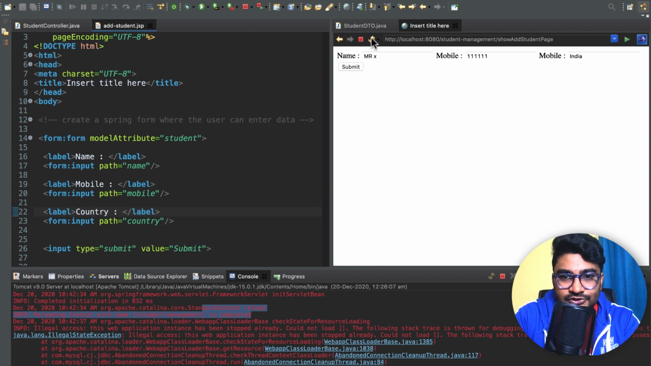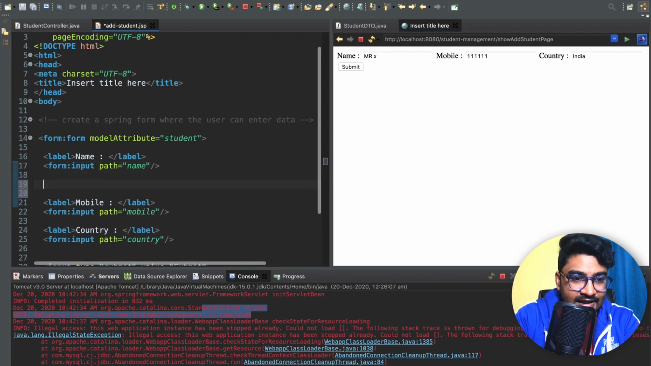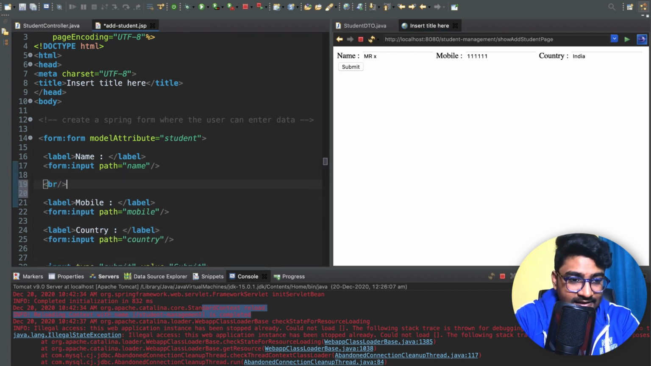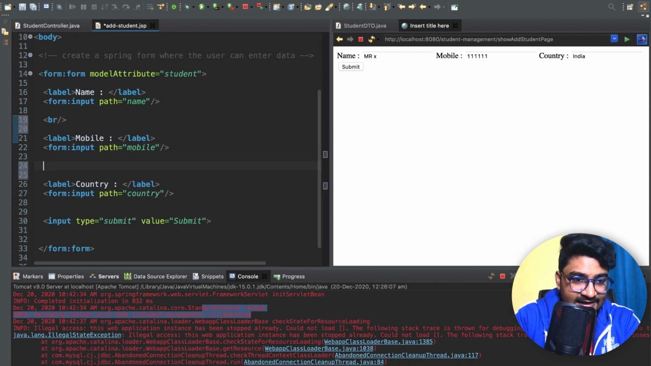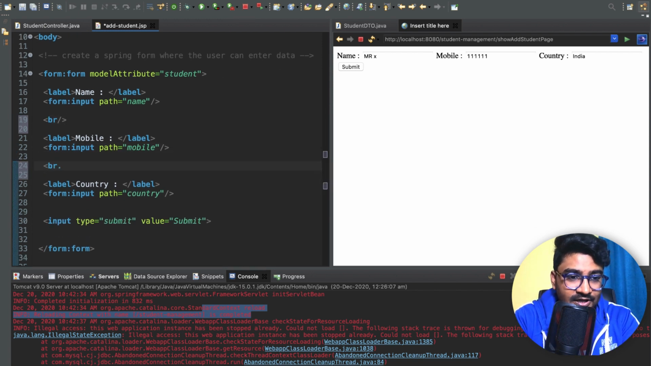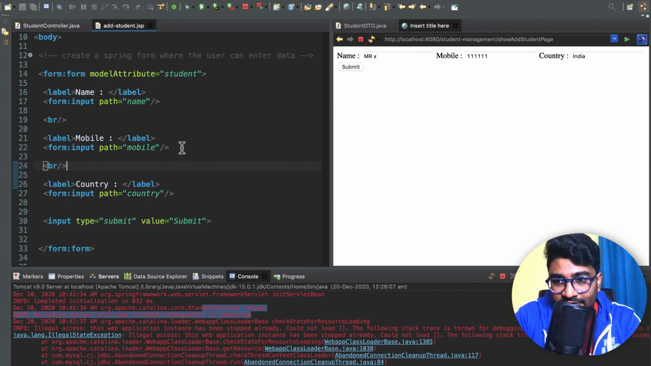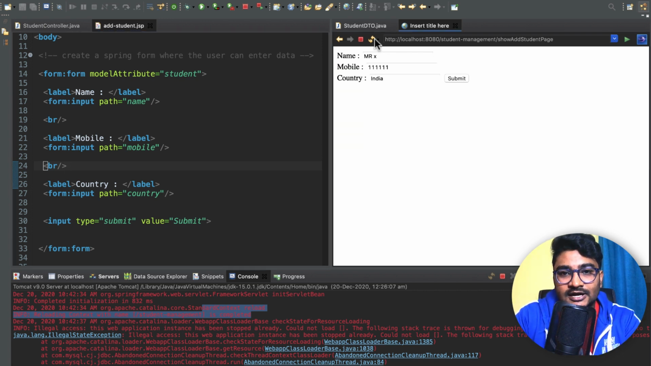There we go, country, refresh the page. Okay, name, mobile, country. I want to give a break after everything. I'll say break here, and obviously I'll say another break here, because I want to give a space after each of this form. Once after the name, here I want to give a break, and here I want to give a break. Okay, so let's do submit.